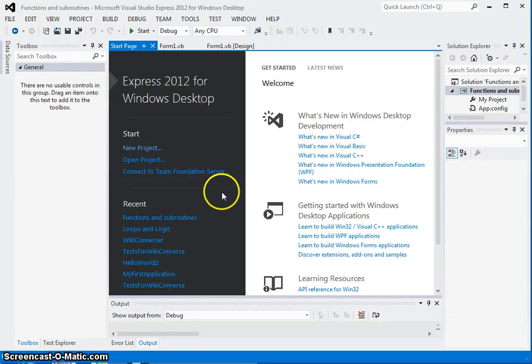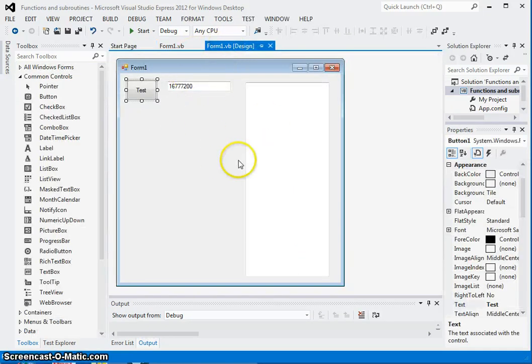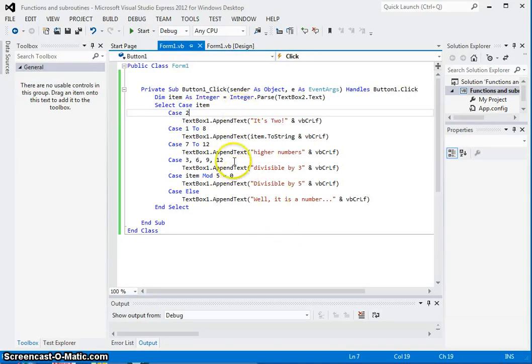Welcome back to Visual Basic Express 2012 for business programming. This is a quick look at the select statement. I've already written some code, but we've just reused this form that I had before. This is a select statement.